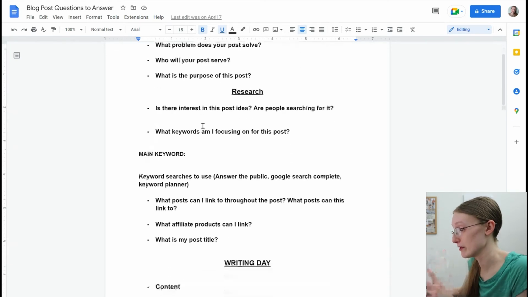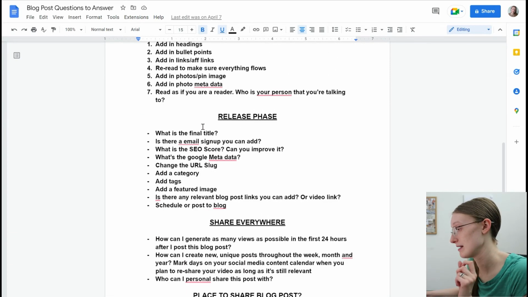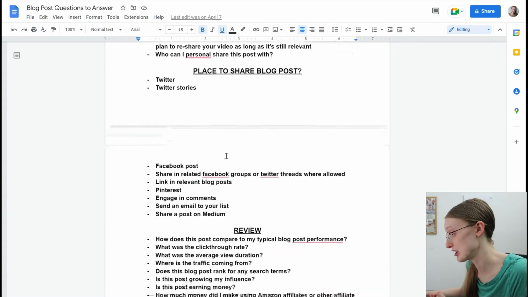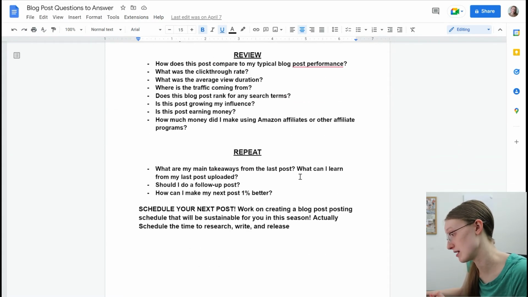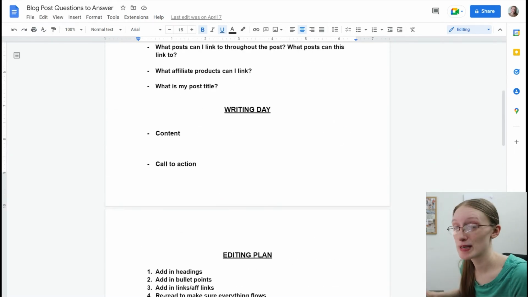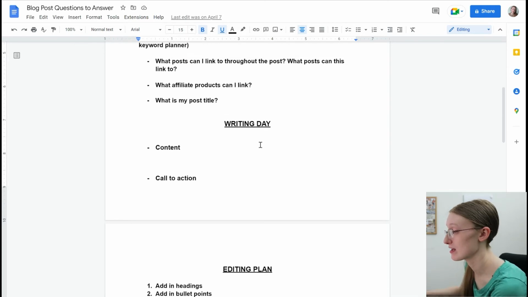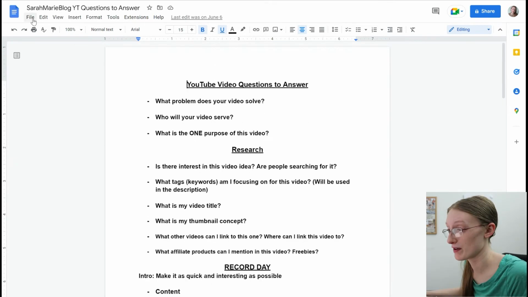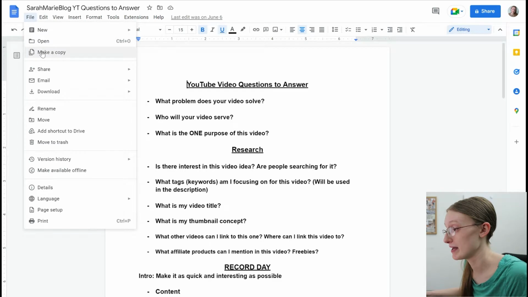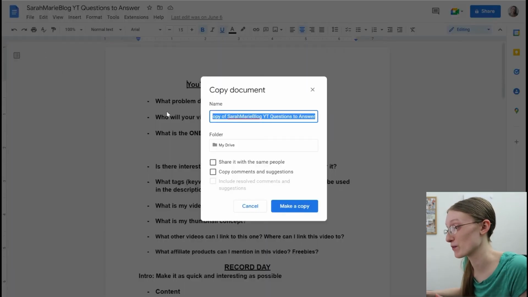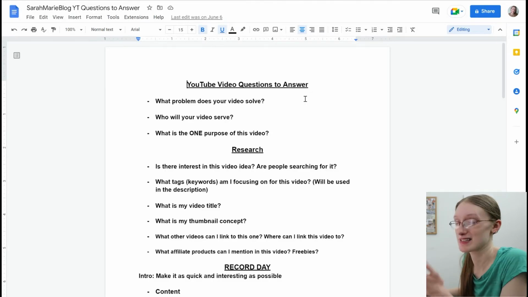I have a research section, a writing section, editing plan, a release phase, a share section, a review section, and a repeat section. I have one for my blog post and one that is tailored towards my YouTube channel. And then all I have to do is file, make a copy, make a whole new copy for whatever blog post or YouTube video I'm doing, and then I have this template for the next time I record a video.